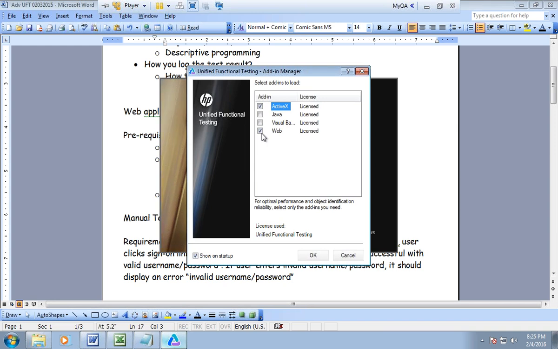So here I have a question. You're saying the web add-in is required. Suppose I select everything, all add-ins. Suppose you're testing just the web application, all you need is the web add-in. But if I check all add-ins in this add-in manager, can I develop the test this way? Or is anything wrong? No, you don't. It will slow down. Okay, good, good.